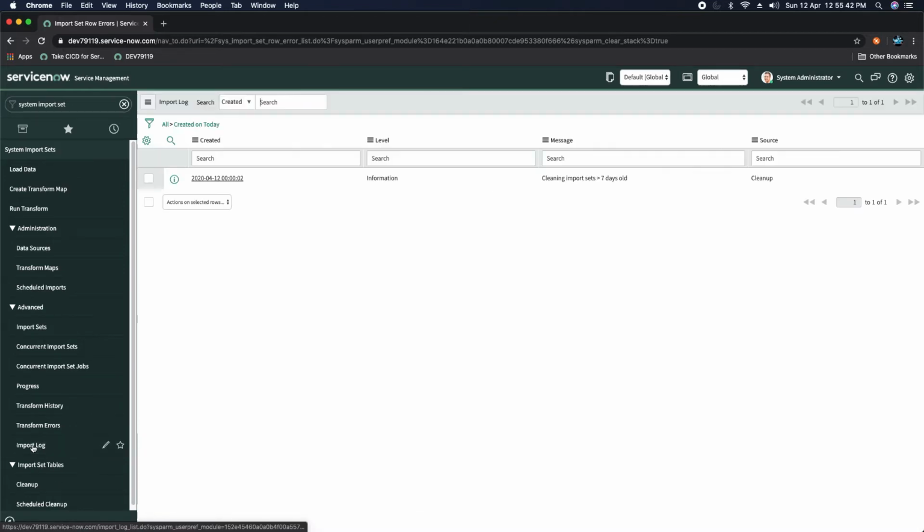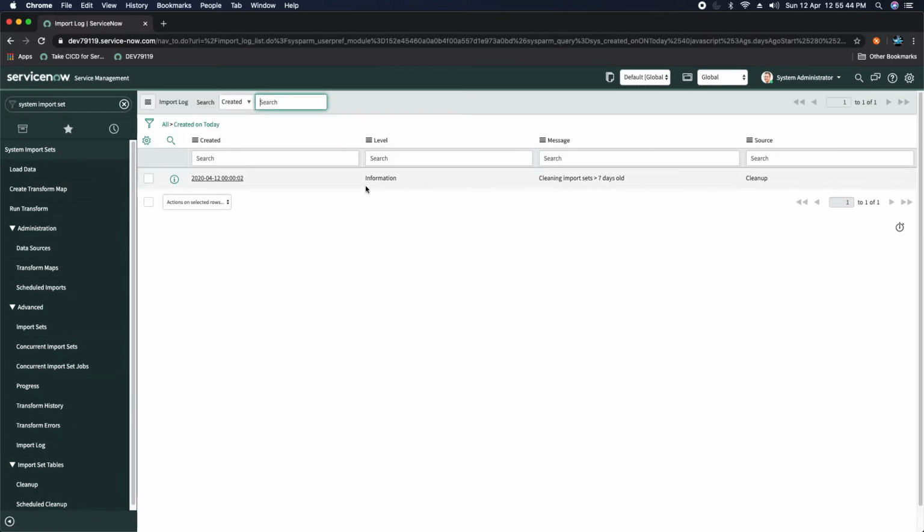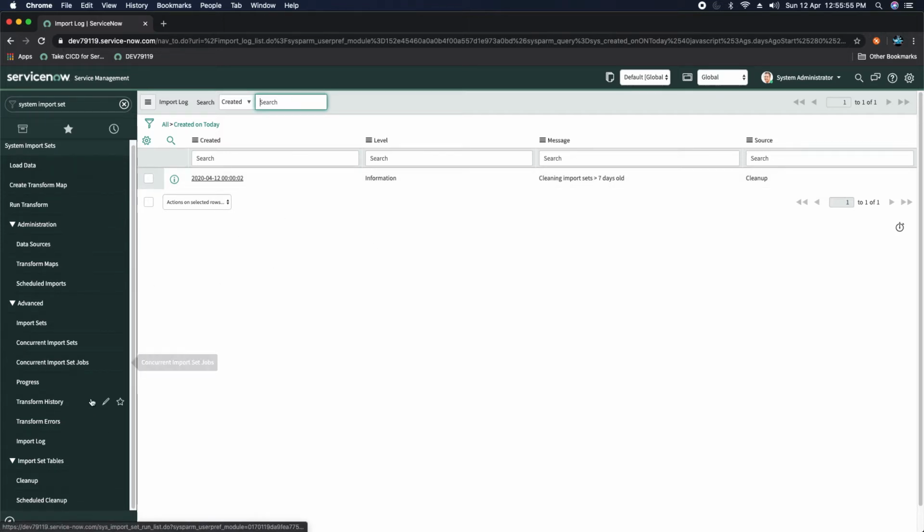And then we have these import logs. This will show you the data which was imported. That is something you can see here. It will show you the logs. Like you can see, cleaning import sets 7 days old. What exactly is this cleanup? You will find that in the next section we have, that is the import sets table.